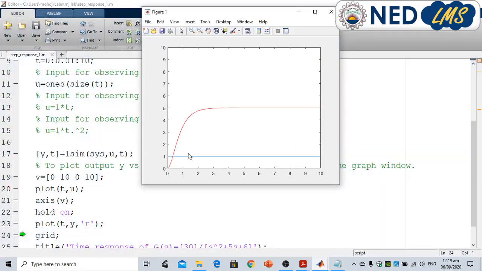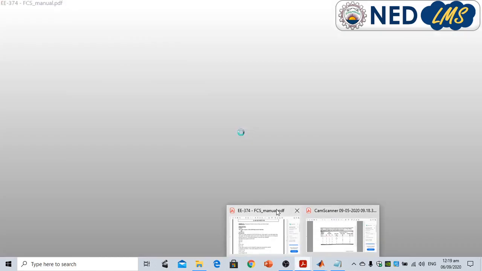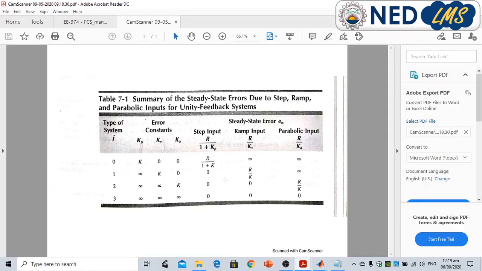We can also check here that when we have given the step input to a type 0 system, we have a constant error, and this is consistent with the theory we have discussed earlier. For a type 0 system, if we apply the step input, the system will produce a constant error, which is about r over 1 plus k.